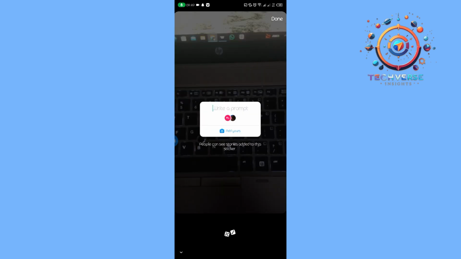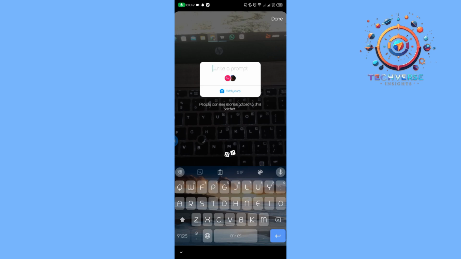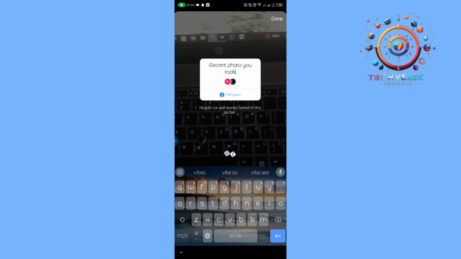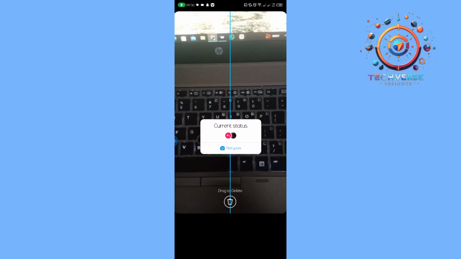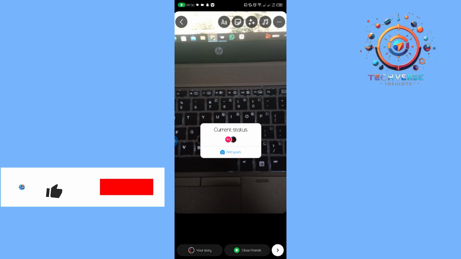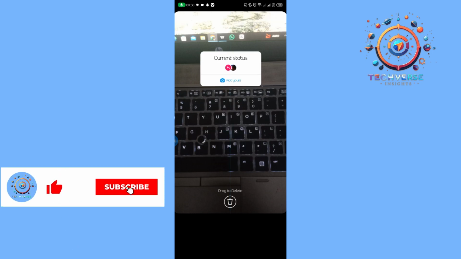As you can see, you can actually tap on the dice to change the prompt that I want to use. Let's say I'm going to be okay with that one. Once I'm done, I can tap on done. Then I can adjust where I want my audios to be. So I want to put it here at the top.